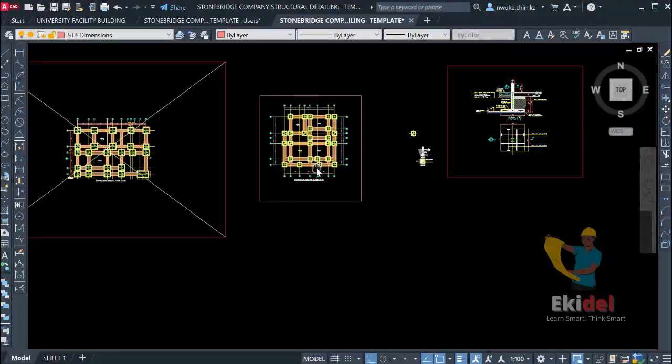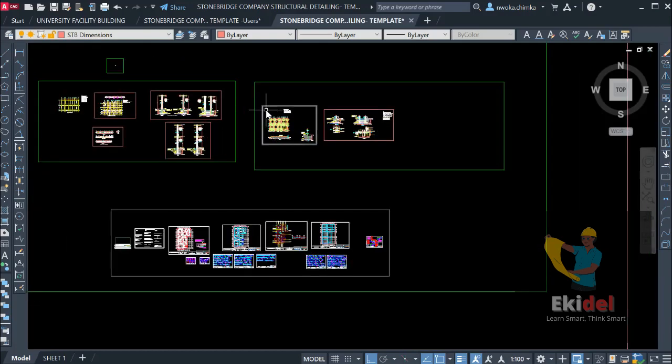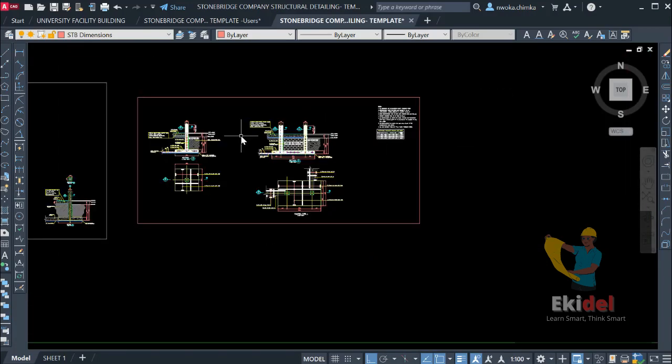So right now, that's why you need a reference to go and reference what you're doing, and these drawings are done to global standard. So you can see that's why you need these templates to perform your structural drawing.